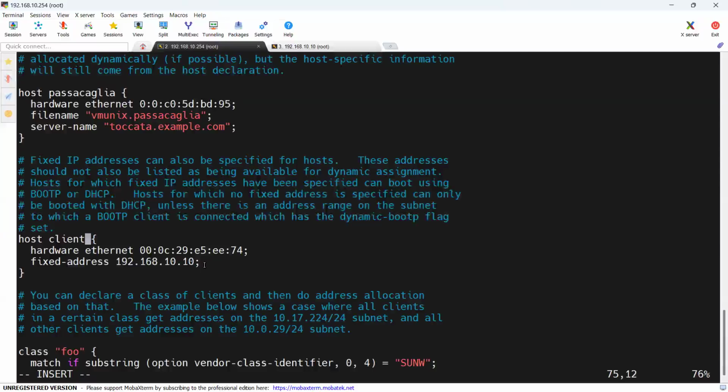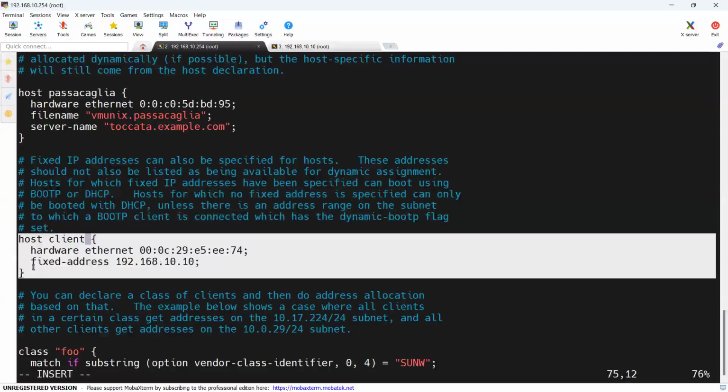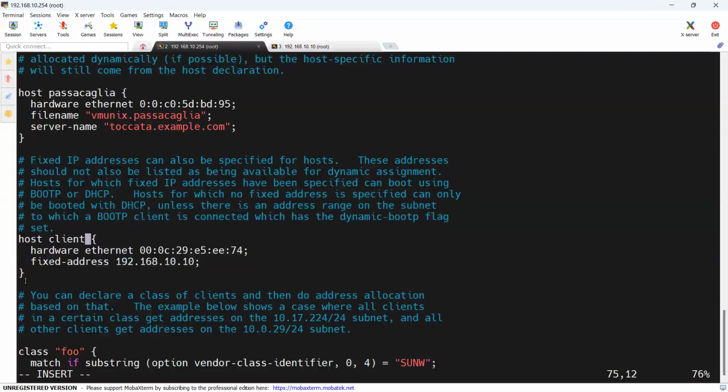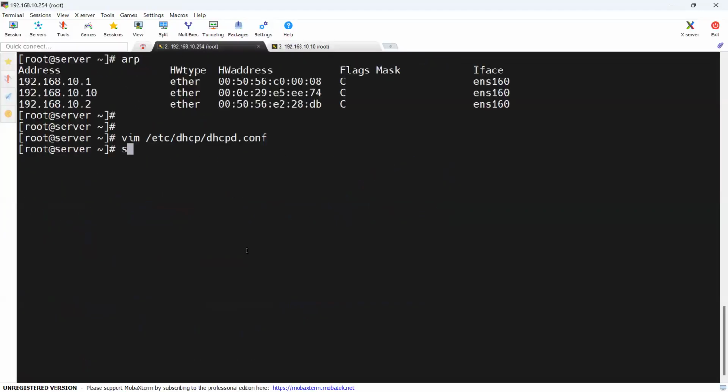In case you want to fix another IP address for another system, again copy these 4 lines and paste below the last line, and again modify the lines. Same way, we can copy and paste multiple lines and modify them based on your requirements. Then save the file, and again after configuration restart DHCP.